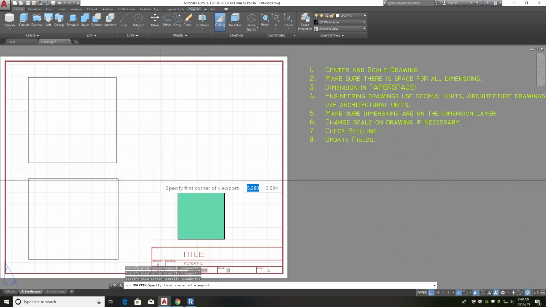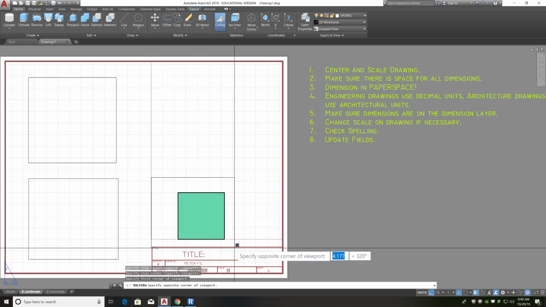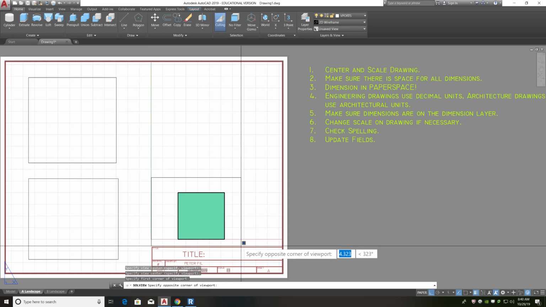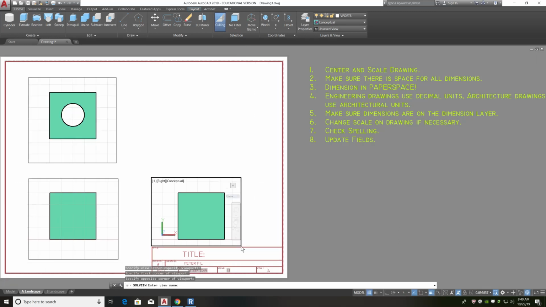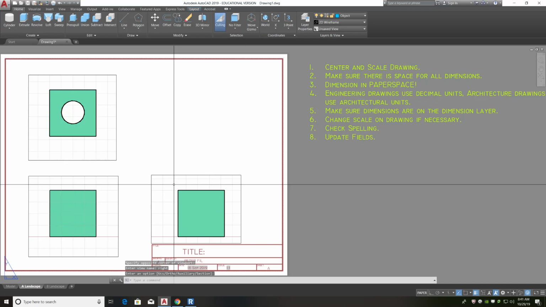Then specify the first corner of a viewport. Left click, drag. Left click. Name my view. This is going to be the right view. Hitting enter. Okay, I'm done with all of my orthographic views. So I'm going to hit enter again.